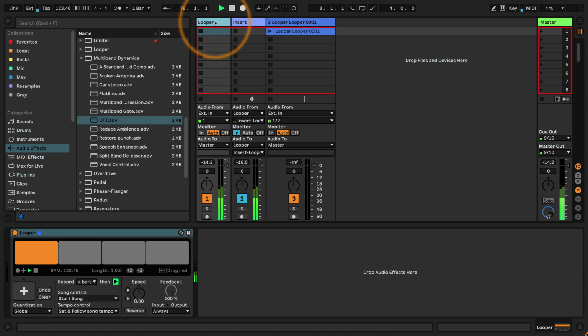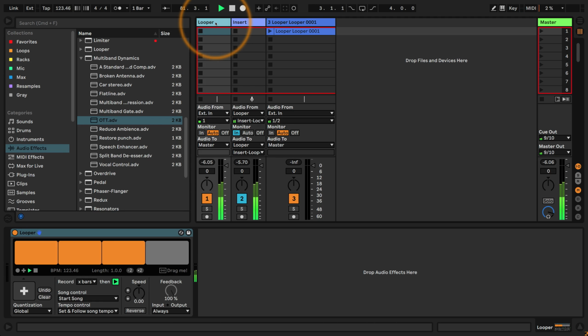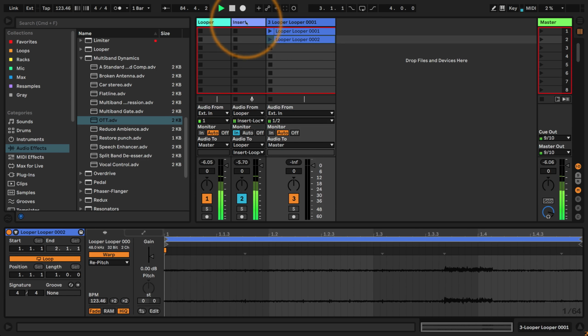And now let's loop that back into the looper with that compression on. Whoa, this is interesting. Yeah, let's drag that in as well. Let's just put that there. Okay. You can see it's a bit louder.